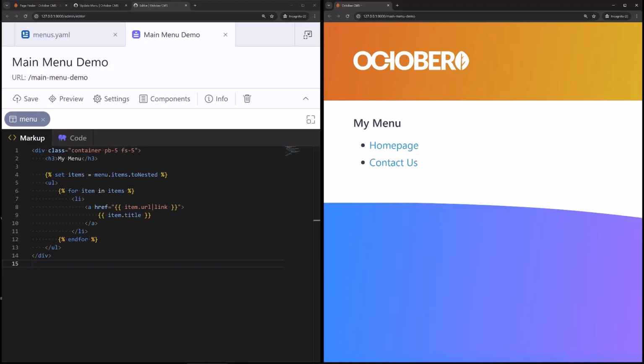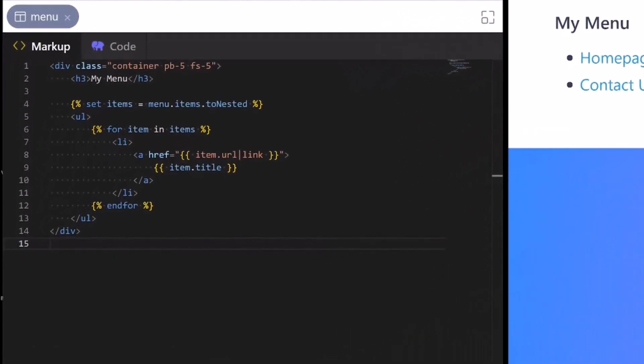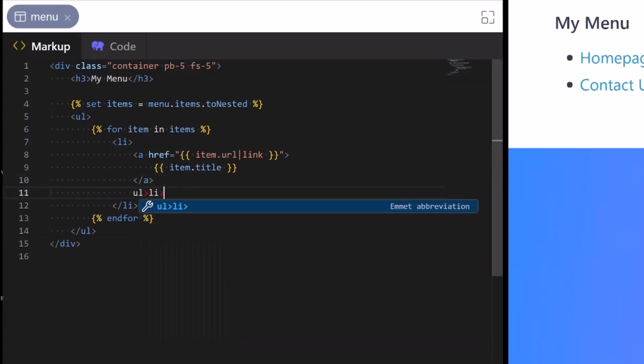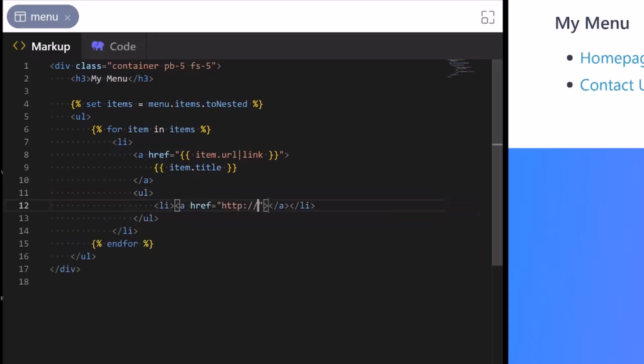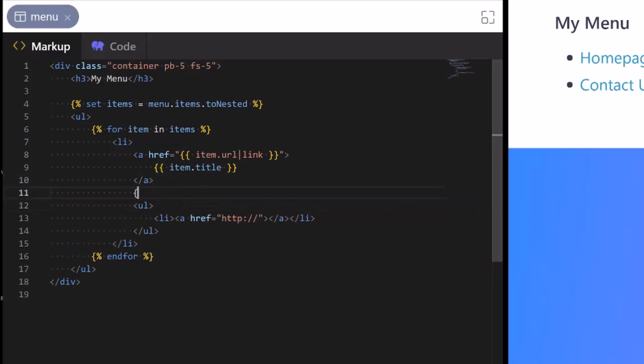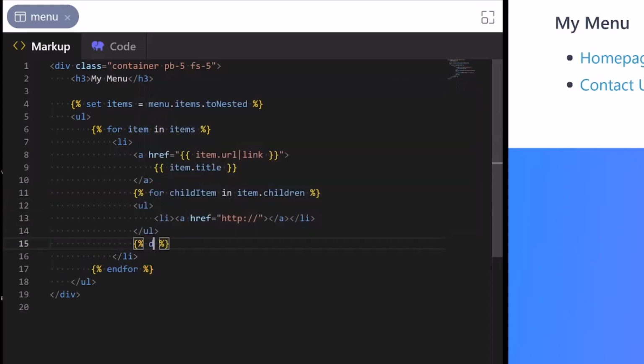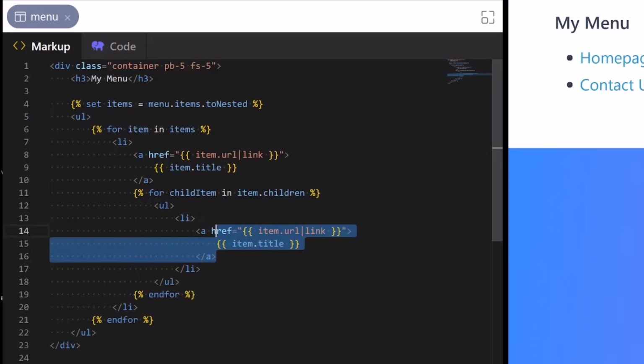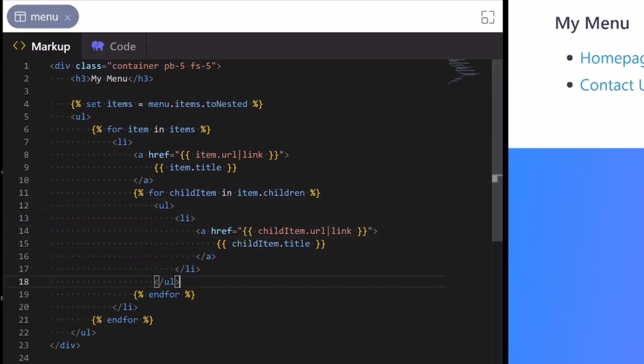So in order to render the children underneath, we'll need to create another set of nodes in our list item here. So we'll go exactly like we did before, create another set of list items, and then we'll say for child item in item.children, and then loop over those. We'll do it exactly the same as we did with the other link, except in this case we're looking for the child item, so we'll just replace item with child item.